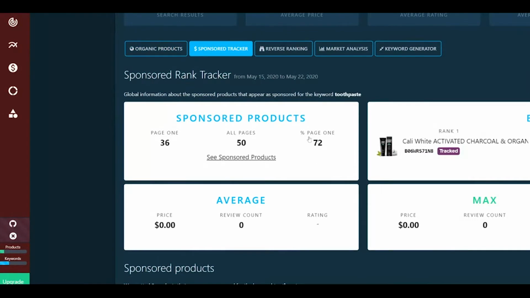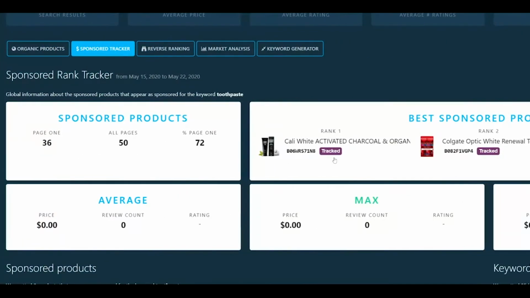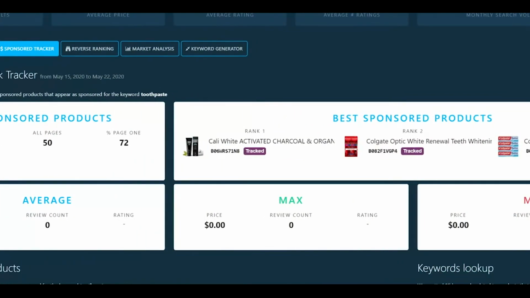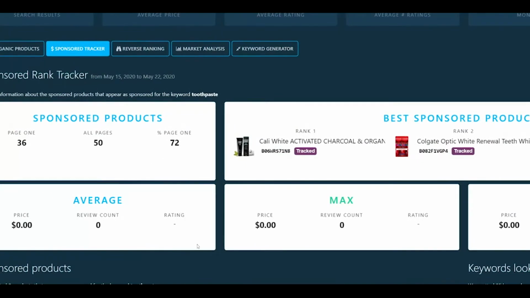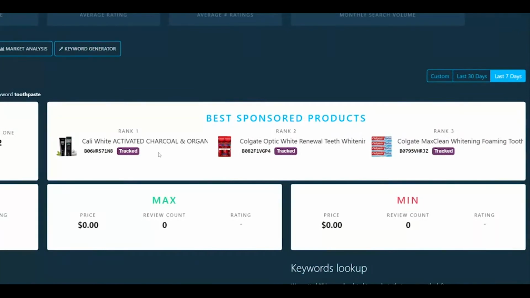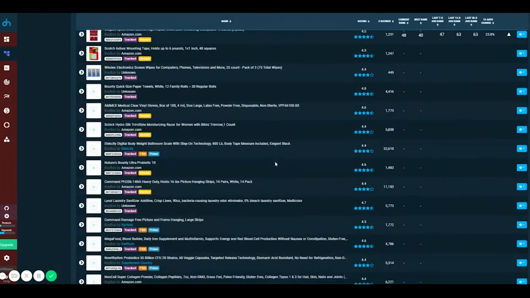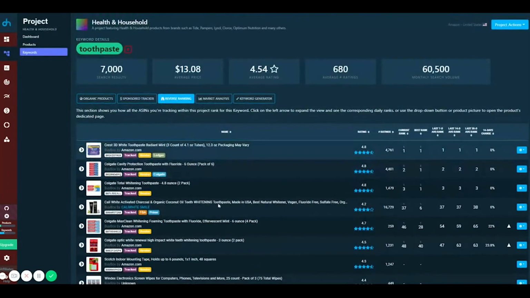The Sponsored Tracker tab gives you global information about the sponsored products that appear as sponsored for the selected keyword. You can see the number of sponsored products on page 1 and that on all the pages, and you have a comparison in terms of percentage. For example, you can see that for the keyword toothpaste, there are 36 sponsored products on page 1 and 50 total sponsored products. This means 72% of the sponsored products for this keyword are on page 1. Huge competition. You can also see the top 3 sponsored products that you can track directly from here if you have not tracked them yet.